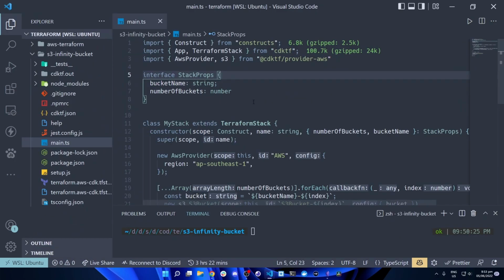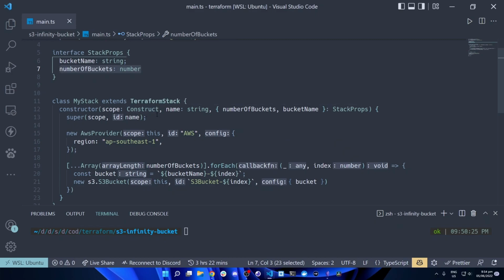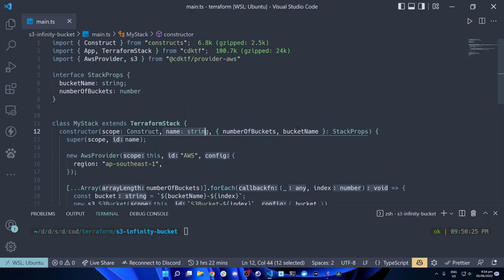Hello, everyone. I bootstrapped another CDKTF project using the methodology that I explained a while ago. You may see a project here, S3 Infinity Bucket. Let me explain what it does. Here, I've defined an interface called stack props, and it takes in two arguments, which are the bucket name and the number of buckets. I've added this to the constructor here. By default, we had the scope and the name, but I added another property here that contains number of buckets and bucket name of the type stack props.